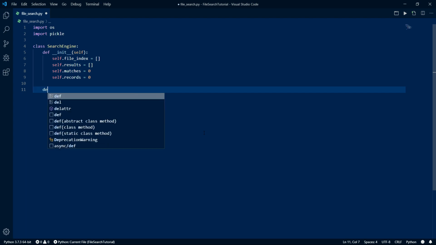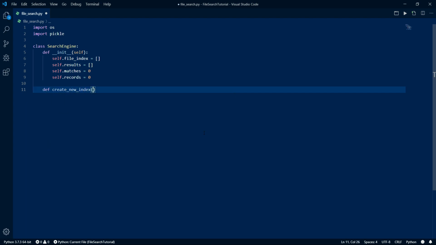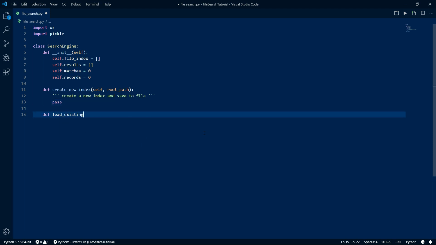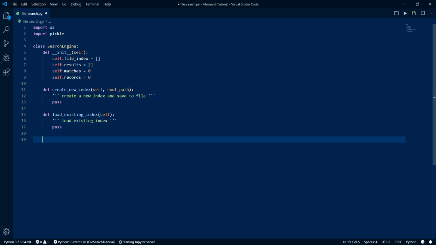Now let's outline a few methods that we're going to need for this class. I'm defining a create new index method that will create a new index starting with the root path given as an argument. And then I'm going to save that index to a pickle file so that I can perform subsequent searches quickly without having to re-index the drive each time. Next, I'm defining a method to load existing index. And this will load the index into the program that was previously created with the create new index method. And I want to load this each time the program is started, if it exists, so that I can immediately begin searching the drive if I want to without having to re-index the files.